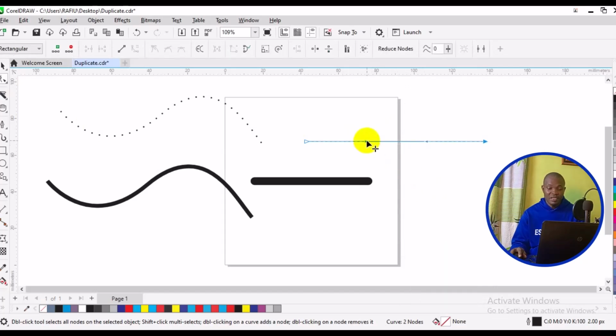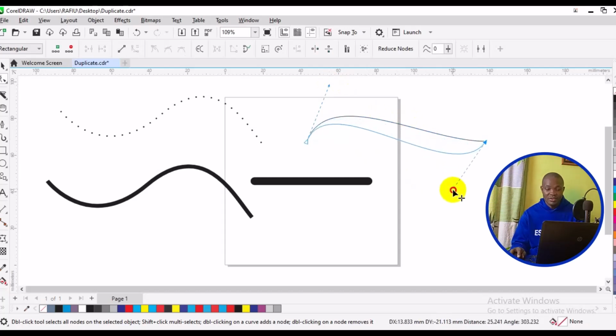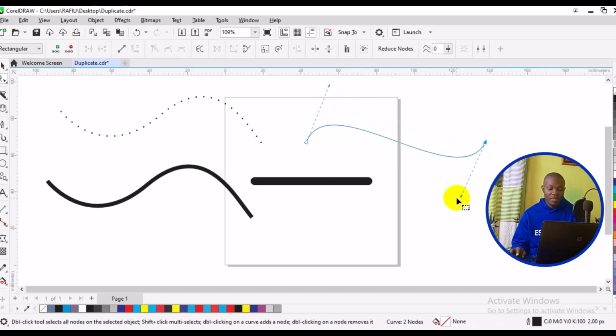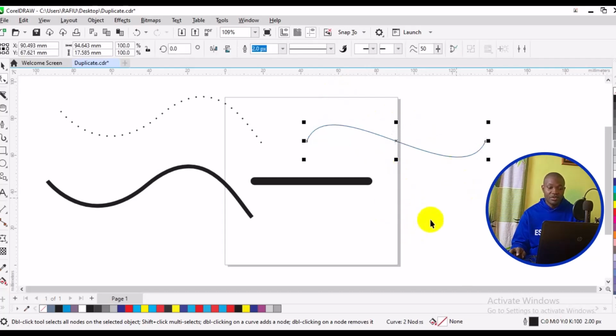Okay. Then from this anchor point, you can drag to whatever area you might think. Then you can also drag this to whatever area you might think, just like so. Okay. Now we have it this way. So if you're satisfied with something like this, then you are good to go.